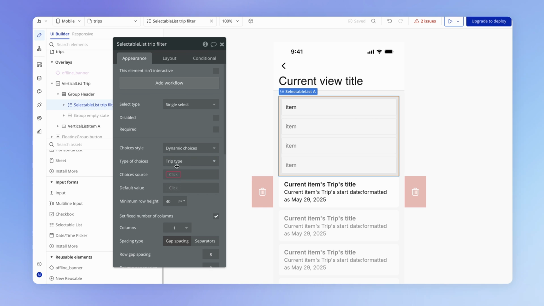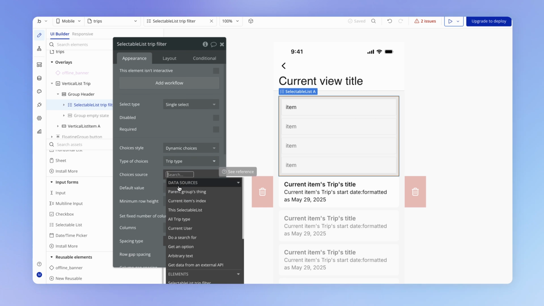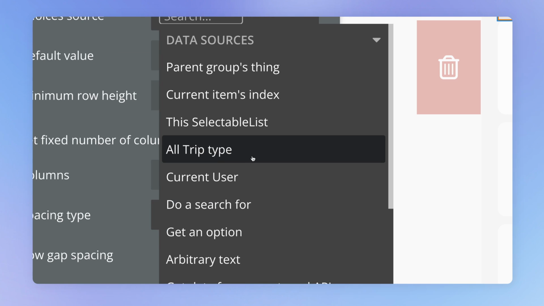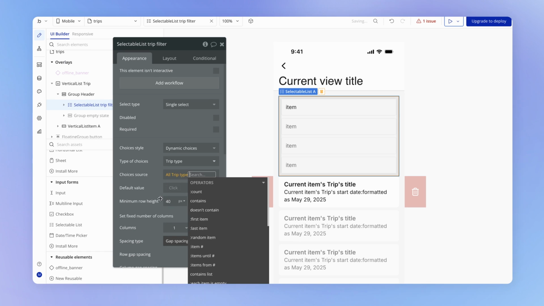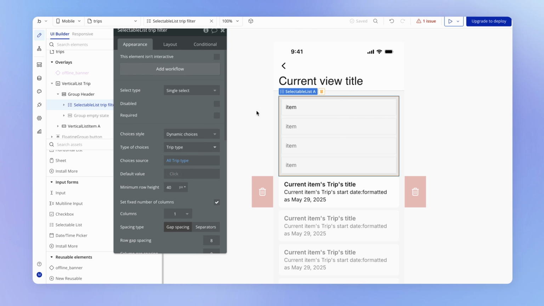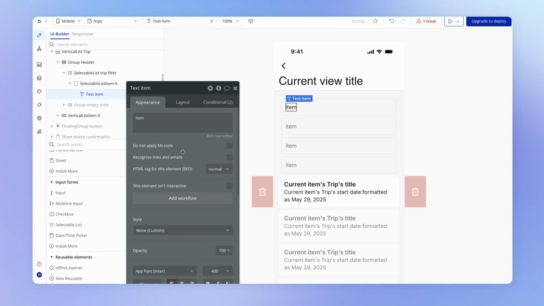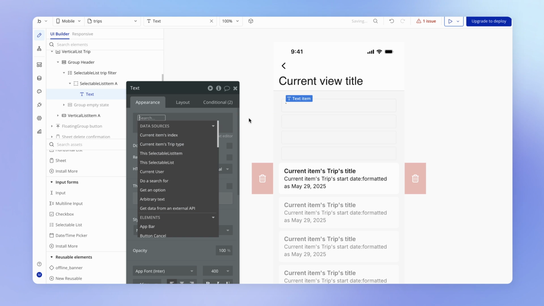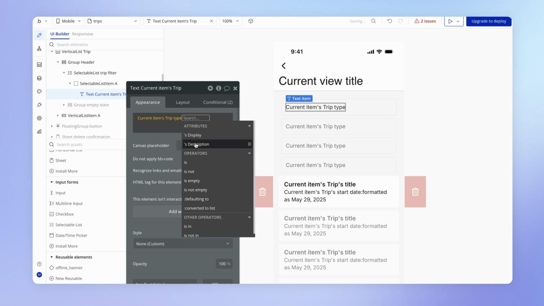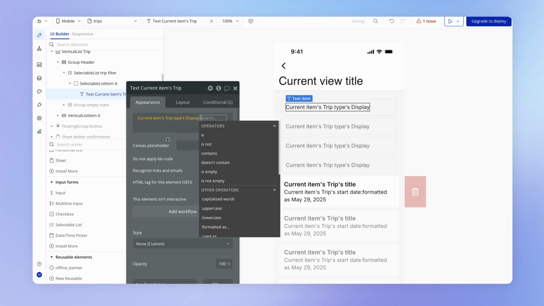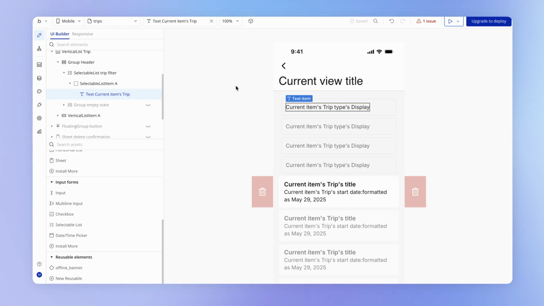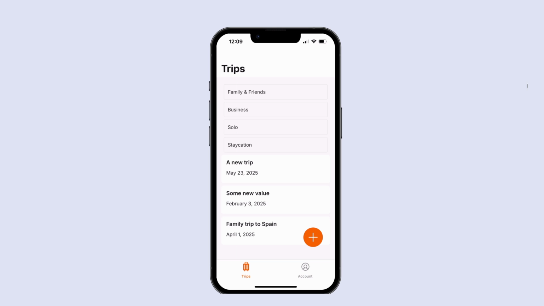So the type of choices is a trip type, and then what choices do we want to display? Well, just all of the trip types that we have in our option set. And then for good measure, let's amend the display value of this text to be whatever the trip type in the current row is, so it will show the display value for that trip type. And this is going to give us a fairly ugly looking interface right now, but it doesn't matter. This is just for demonstration purposes.